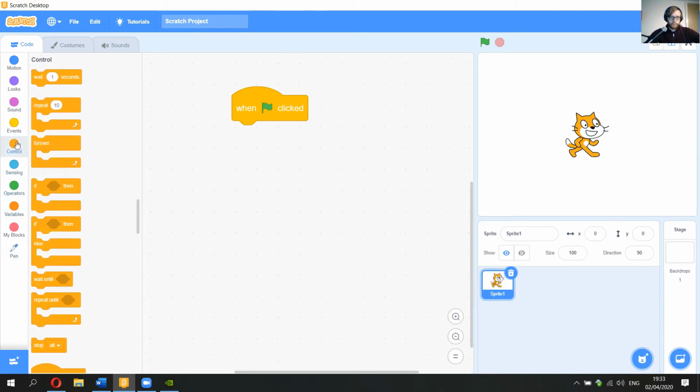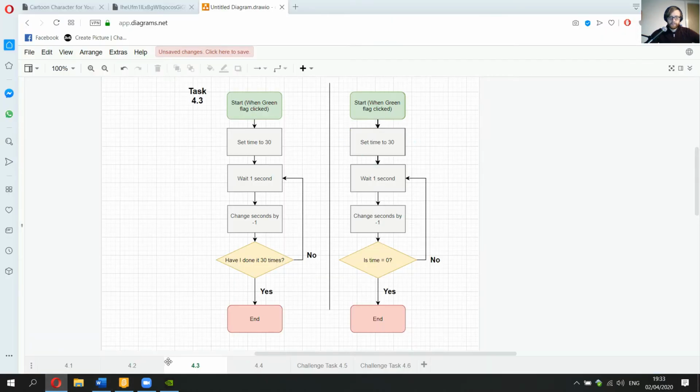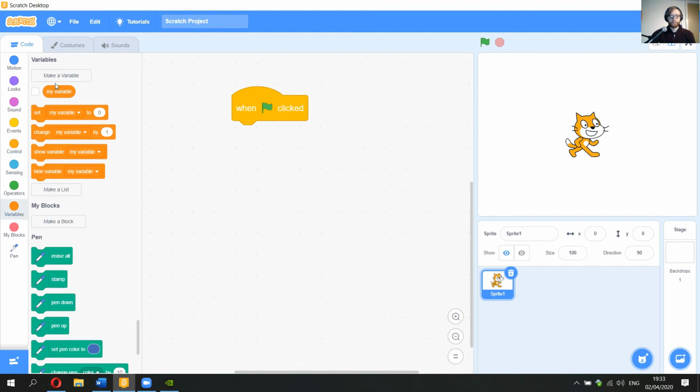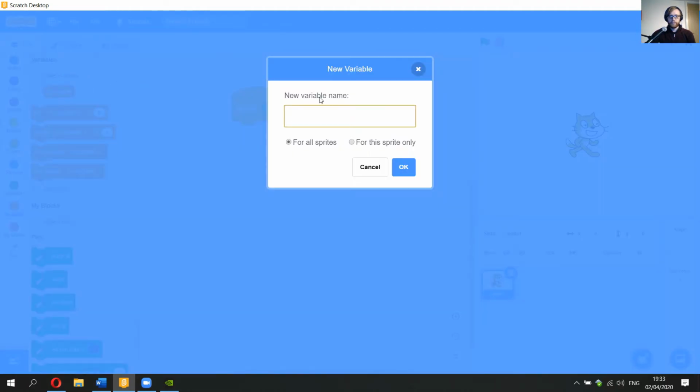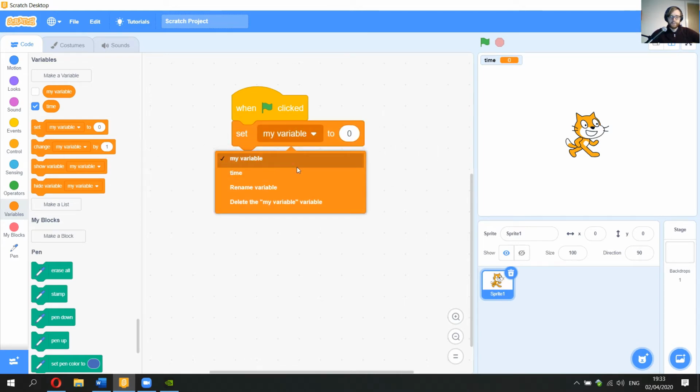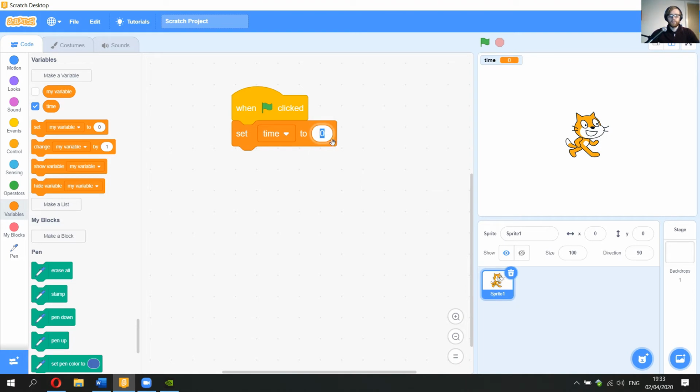So, first things first, what I need to do is set my time to be 30. I need to create a time variable. So let's make a variable, call it time, usually with a lowercase t for a variable name. The first letter is usually lowercase. So I've got my time variable. Now I want to set my variable, set time to 30.